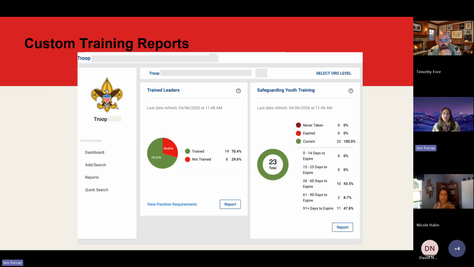So returning to the training manager dashboard, let's look at running a custom report under reports. This is helpful for checking in on upcoming hazardous weather training expirations or seeing which leaders in a Cub Scout pack are Baloo trained and able to facilitate a pack overnight, for example. Activities such as aquatics, climbing, or range and target also have their own specialized trainings you can run reports on here.